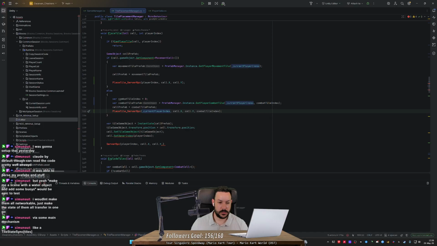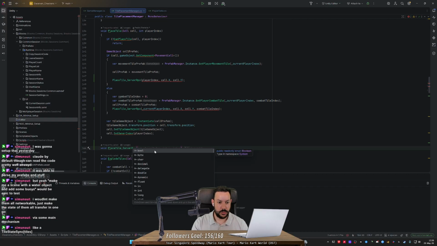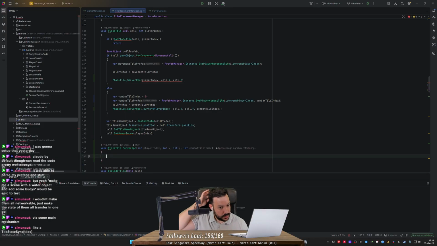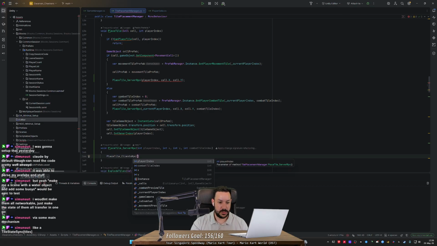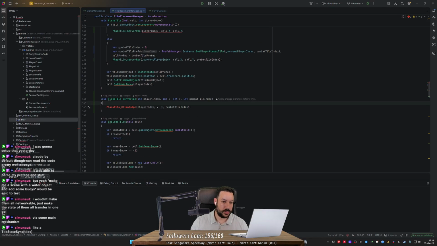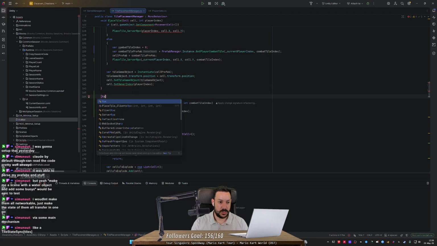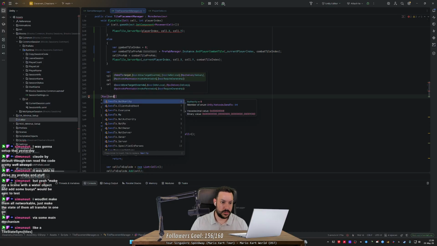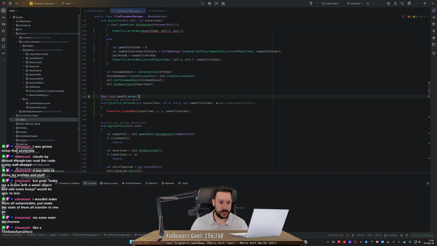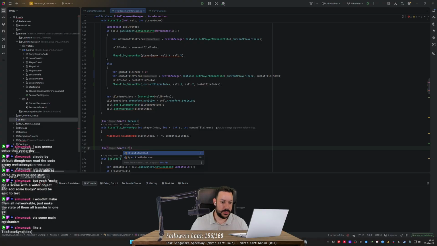So something like this. Okay, and then I'll do this RPC here, which takes an int player index xy, int combat tile index, which is this, and this in turn is gonna call clients RPC. It's exactly the same data. I don't know if I like this. Send to server. And this is clients and host.